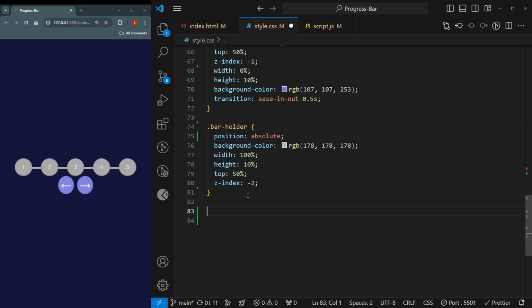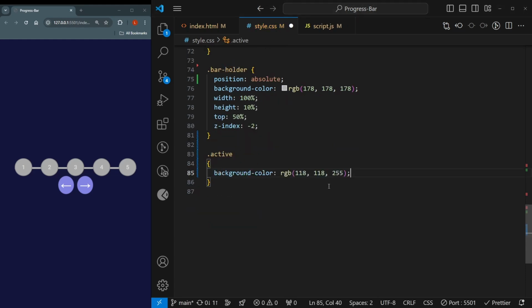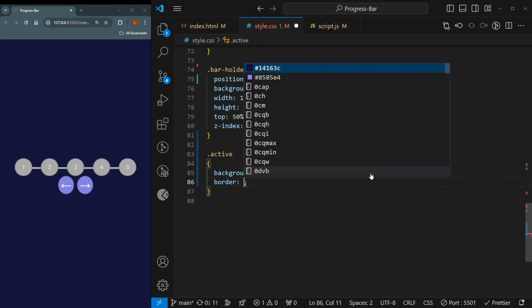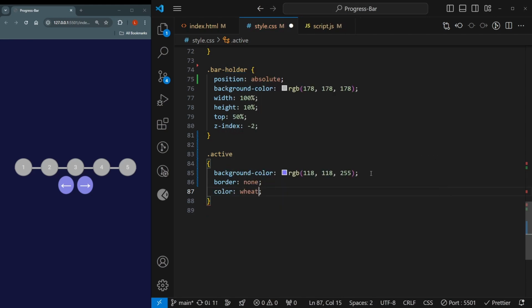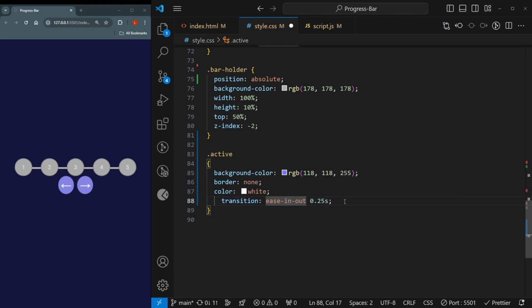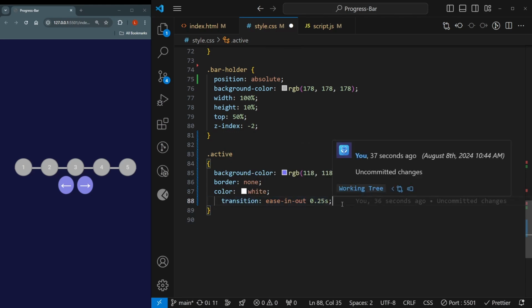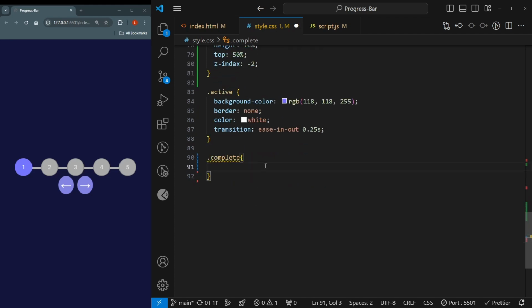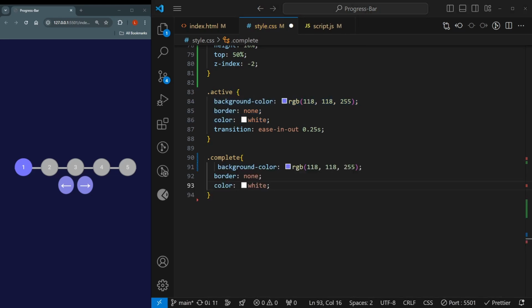And now there are some other classes that will apply dynamically, which will be the .active class. Let's give it a background color. I'll explicitly say border none and color white, and also give them a transition. We don't define what transition we give it. That's why everything will be animated, because it will apply to the width as well whenever we change it. Let's also style the complete class. And what this is going to do, I will just copy these values over here, but with a different color.